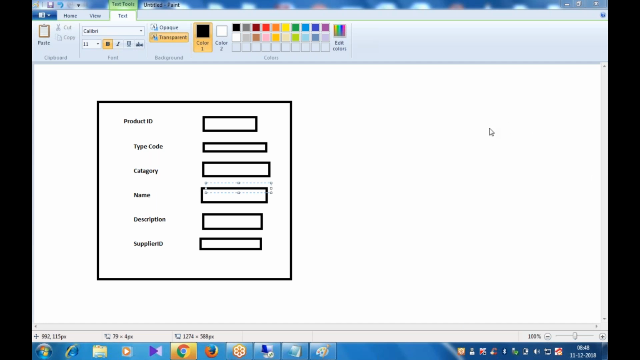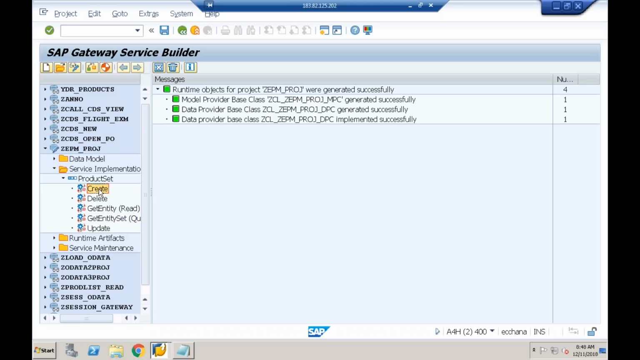Okay, so for your question, the answer is what I told now. Create stub is used for only what? Creating only one record. This is for deleting only what? One record. This is for updating only what? One record. Okay, so if you want that kind of requirement, it is not possible through these CRUD operations.